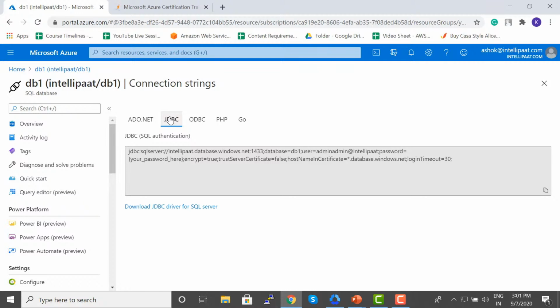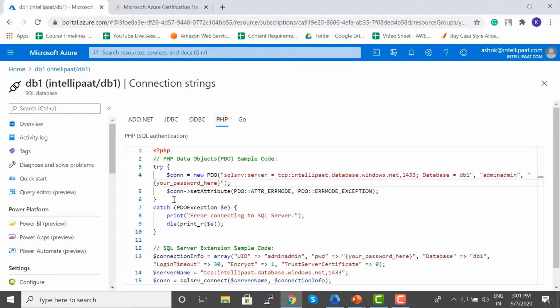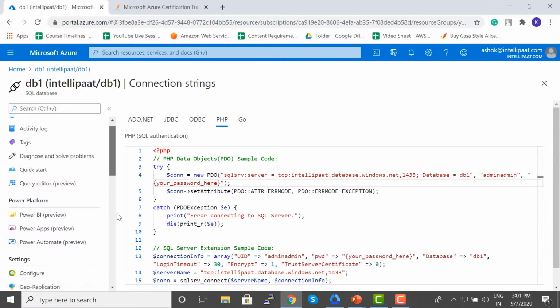If you're using Java, you can use JDBC connectors. If you're using any other services, you can use ODBC. And then for PHP, Go. So you have all the connection strings available. You can just take it and use it.